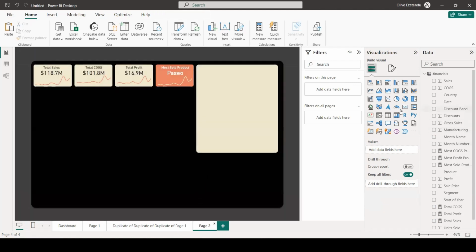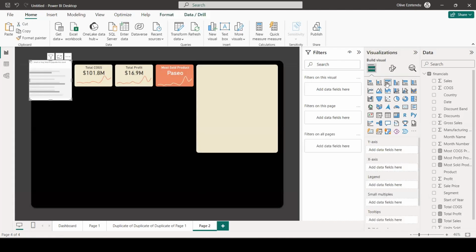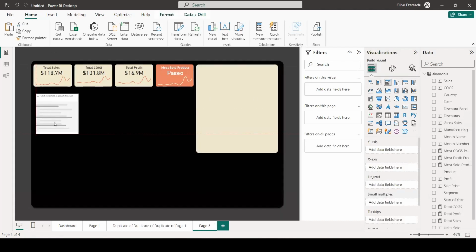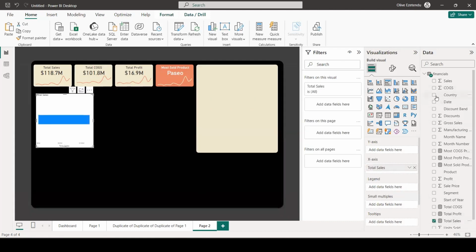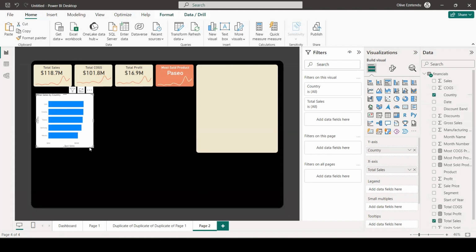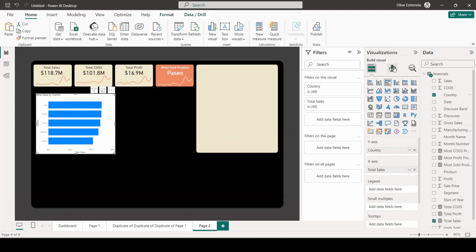So for sales by country, let's just get our bar chart and push this in here. So what we want to see is total sales and the country. And there you go, there you have it. So we're just going to quickly format this so it looks like what we had there.